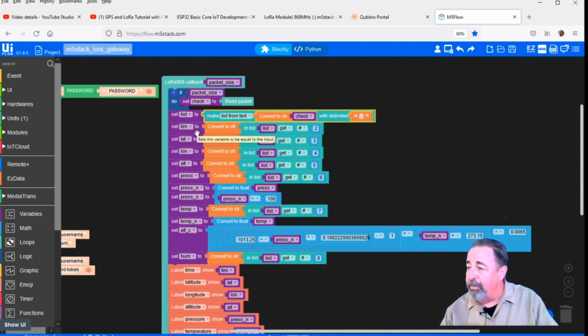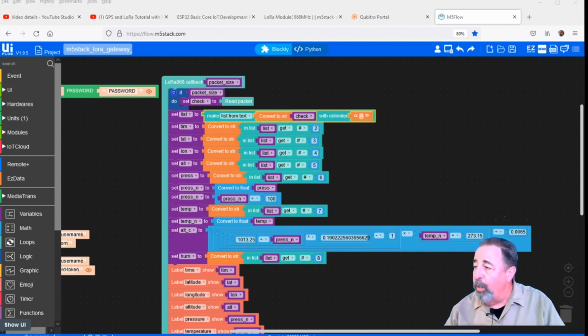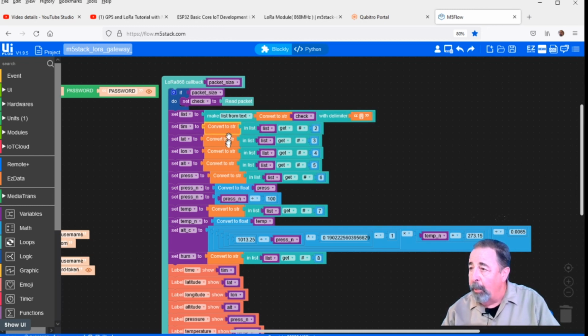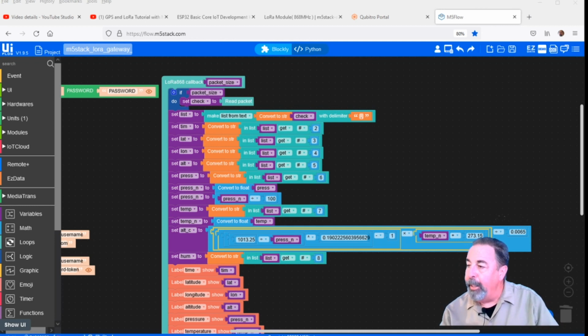Now I parse this list, assigning variables for each item in the list. It's interesting, when parsing the item from the list, I have to use either convert to string or convert to float. I need the pressure and temperature variables to be float, so I can calculate the altitude based on these. We will have both the GPS altitude and the calculated altitude for comparison.